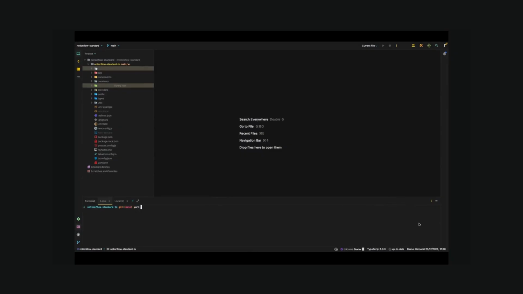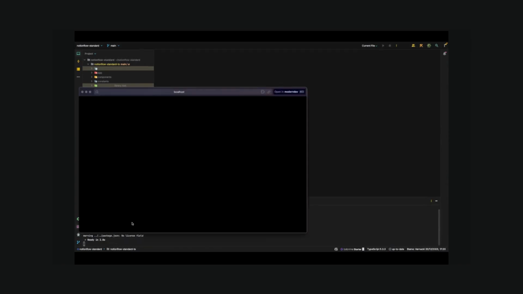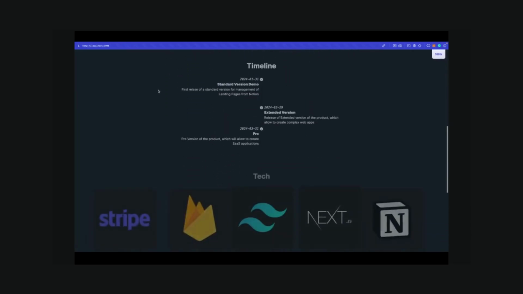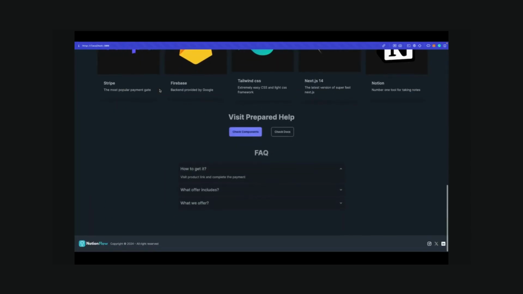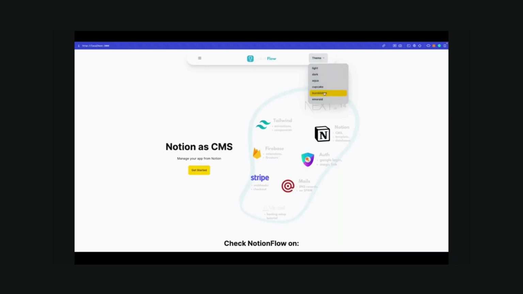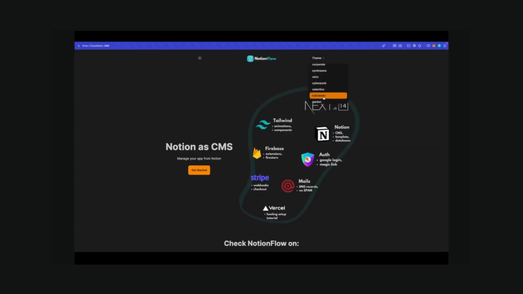Now we are ready to start the app with the command yarn dev. At localhost 3000, we can see the showcase of the product. The app includes multiple themes, custom Daisy UI components, and fetches data from the Notion template. The codebase supports animations provided by the Framer Motion library. You can see there are default sections which can be easily customizable.